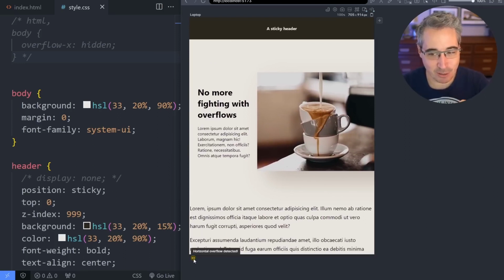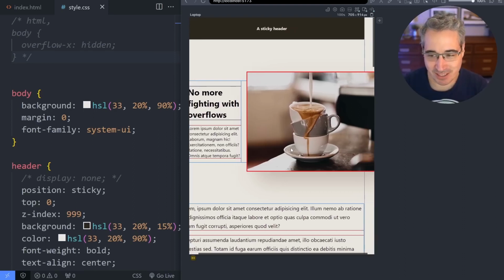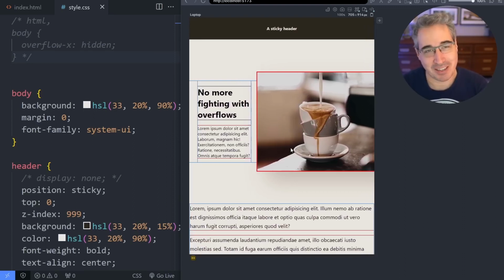One of the things that's annoying is when you have this type of overflow, it's hard to figure out what's actually causing it sometimes. They have this handy little button all the way down at the bottom, and it will highlight the thing in a red color. If this wasn't an image, it would actually have a background on it that would make it a little easier to see. That shows you what the overflowing thing actually is.